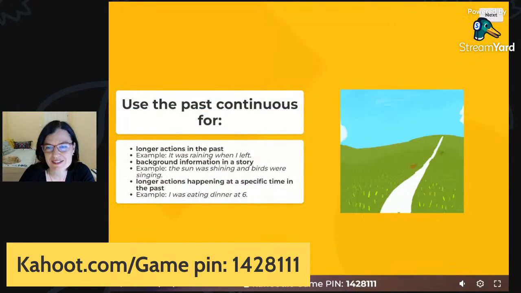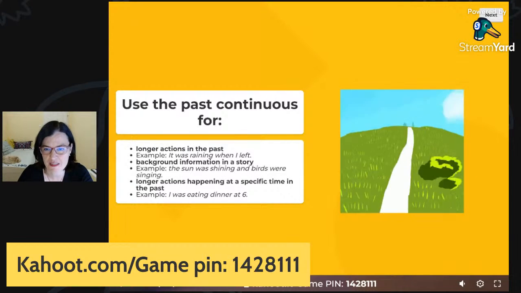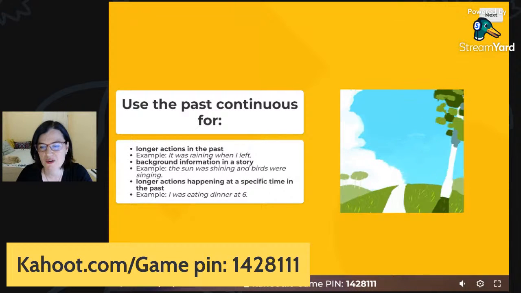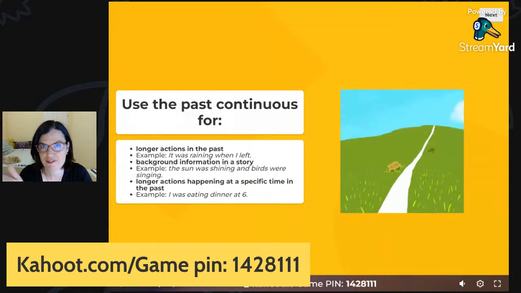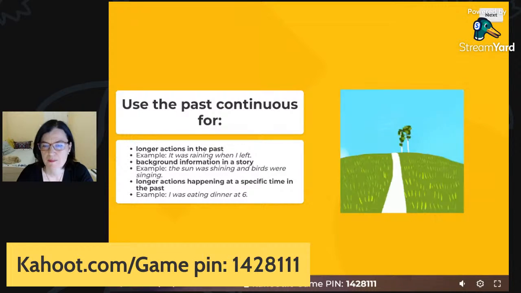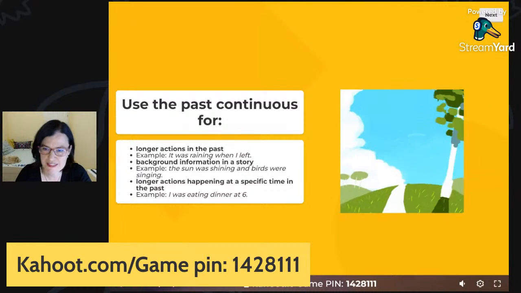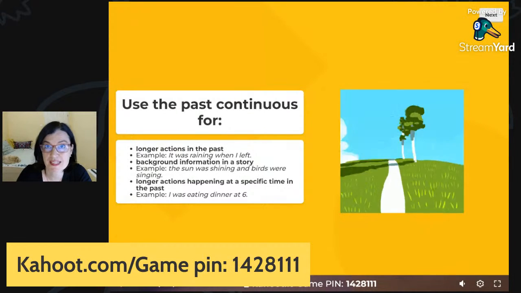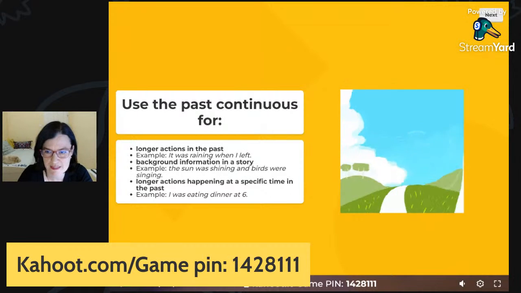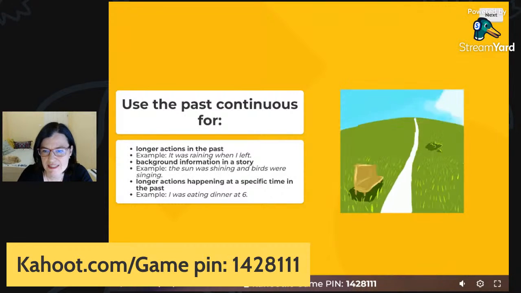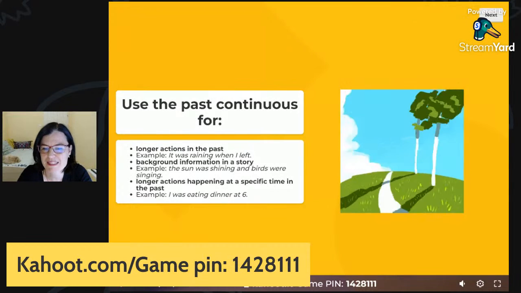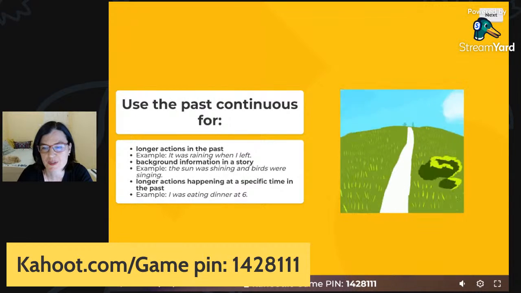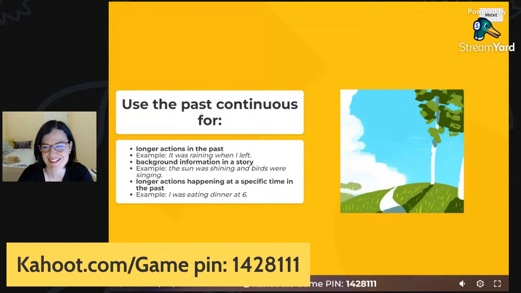One completed action. The past continuous we use for longer actions in the past. It was raining when I left. So raining was the longer action, and you left in the middle of that. Background information in a story. The sun was shining and the birds were singing. You'll hear this in stories, or if something is narrated, they may use this past continuous. And longer actions happening at a specific time in the past. So we would say, I was eating dinner at 6 o'clock. At 6 o'clock, you were in the middle of the activity.